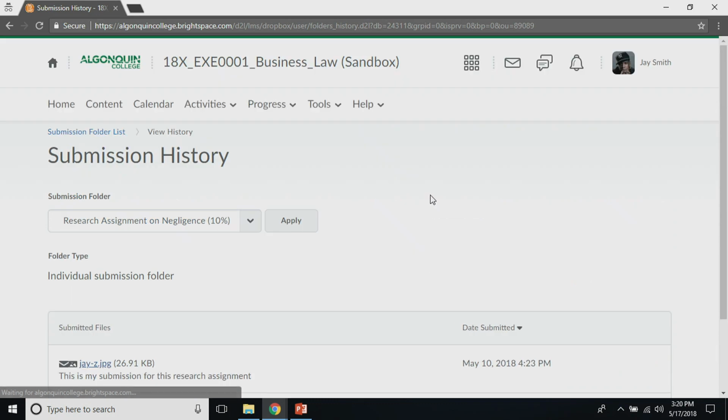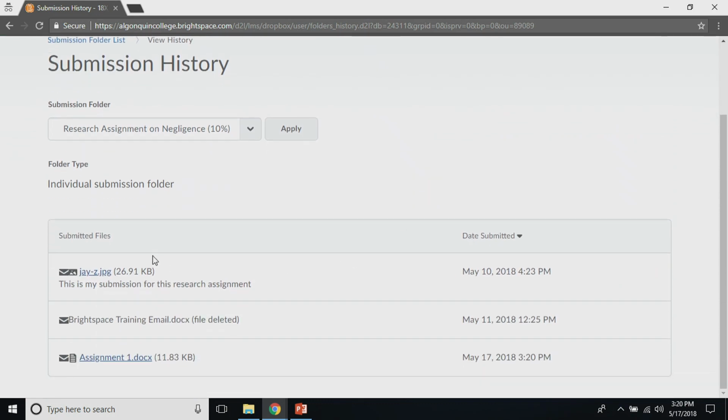If I click on that number 3, I can actually see all of the things that I have submitted, and that assignment 1 at the bottom of the list, that's exactly what I just submitted, and I even get a time and a date stamp, so that there's no ambiguity about when I submitted this.